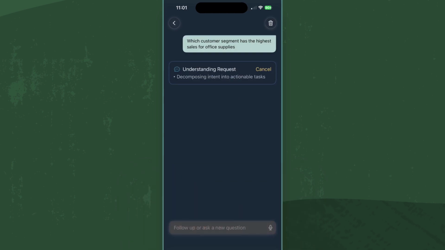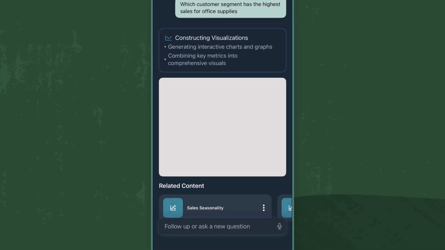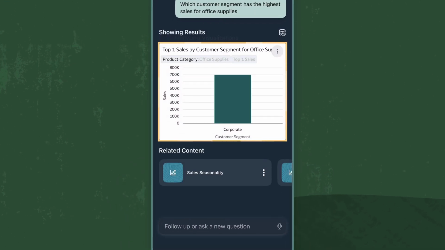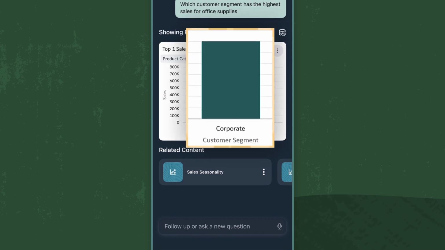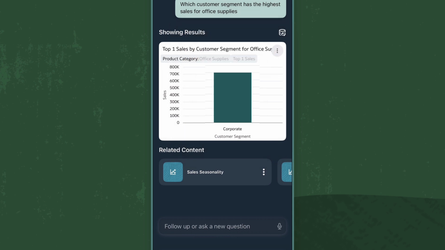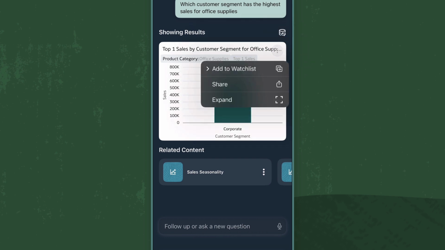The assistant processes my request and generates a bar chart showing sales filtered by the office supplies product category, highlighting the highest selling customer segment. In this case, I see corporate customers are purchasing the most office supplies. I can view the dataset used for this result by selecting the data icon above the visualization. I can also use the Actions menu to interact with the visualization. For example, I can add it to a watch list, expand it, or share it.